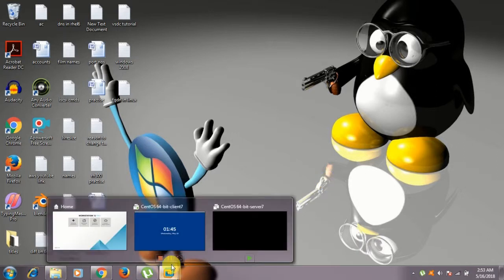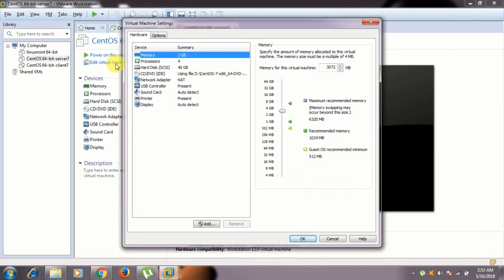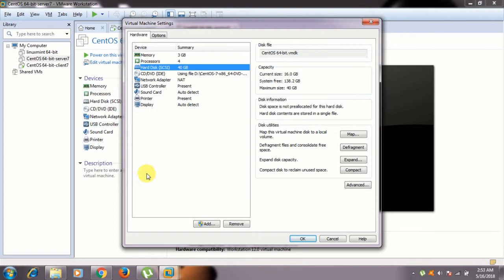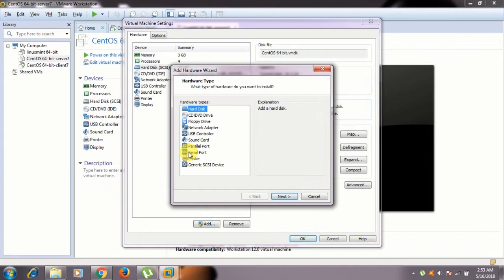Before that, I have to go to edit virtual machine settings and add a new hard disk. So add, yes, hard disk, next.